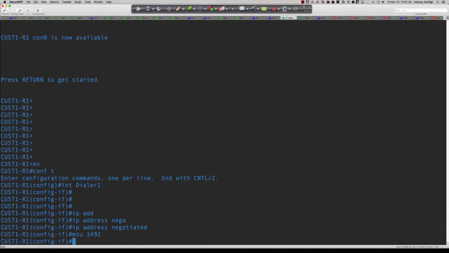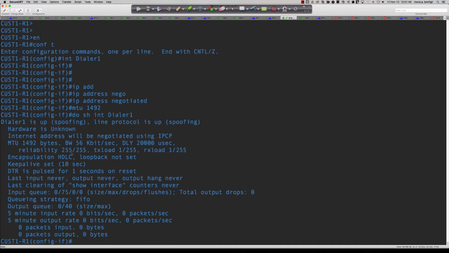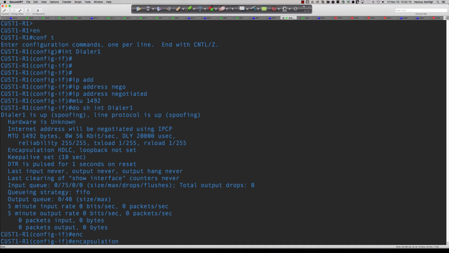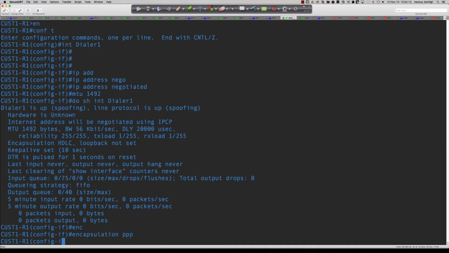So before I say encap PPP, let's do show interface dialer one. Let's confirm what the encapsulation at layer two is right now by default. And there it is. HDLC is the encapsulation by default. So on the virtual template interface, the default encap is PPP. On the dialer interface on the client side, it's HDLC. So we have to say encap PPP, right?